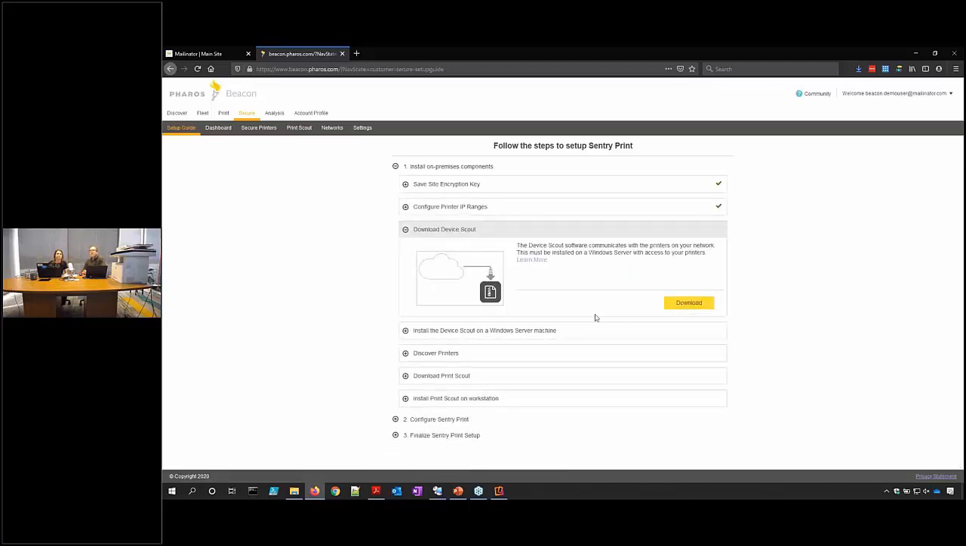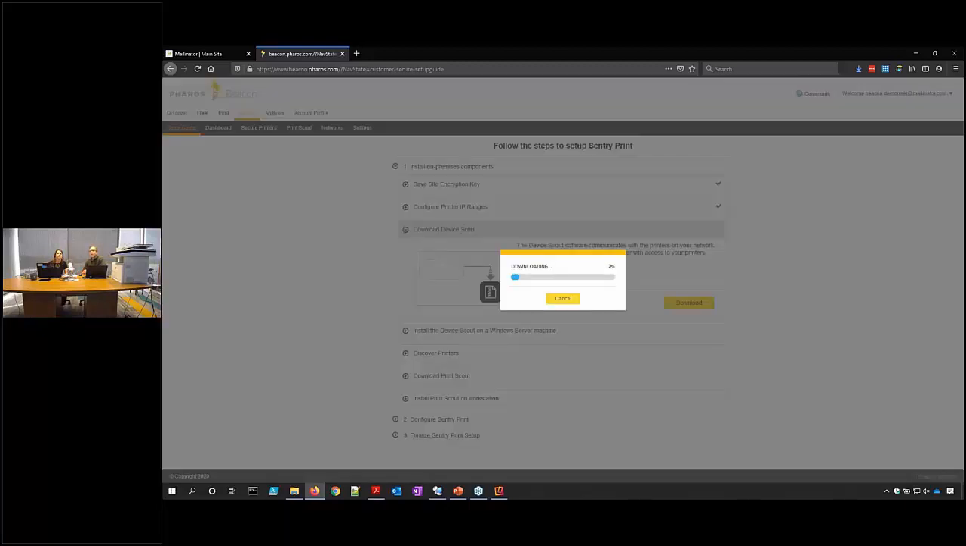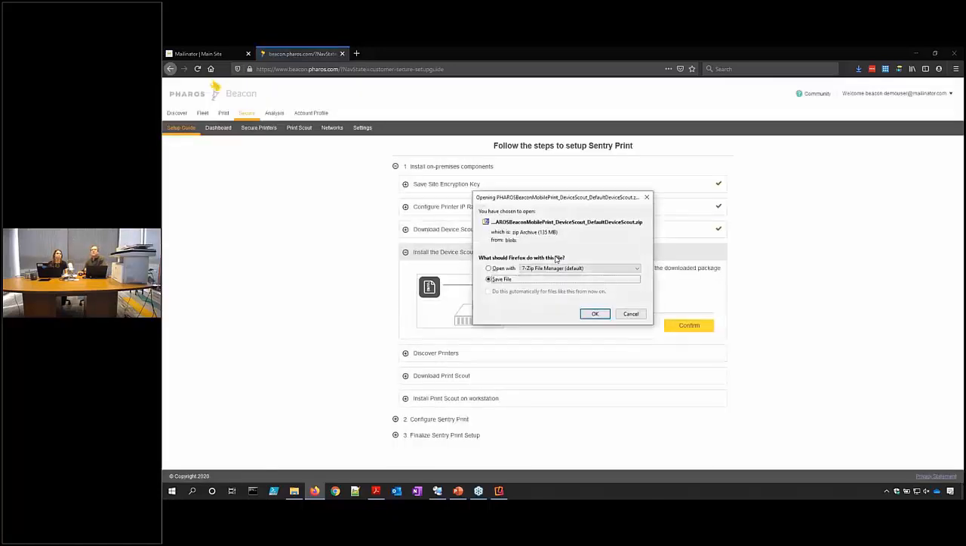So the next step in the process is to download the device scout. I'm just going to click the download button and then talk about the device scout. So the device scout is the tool that is going to go out and scan for network printers on the Pharos network. And it will discover the printers and capture information about those printers, such as the make, the model, the meter counts, the consumables such as toner levels, etc.